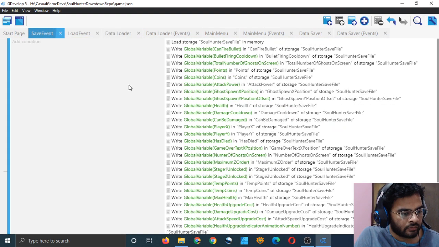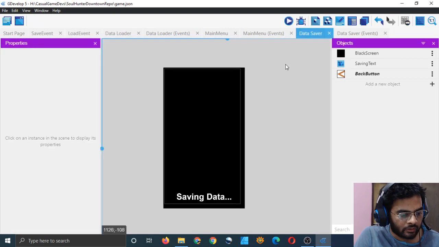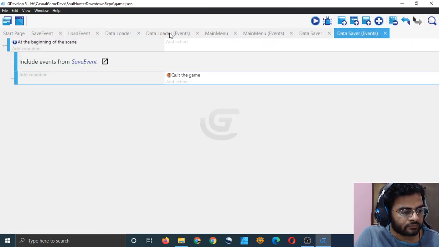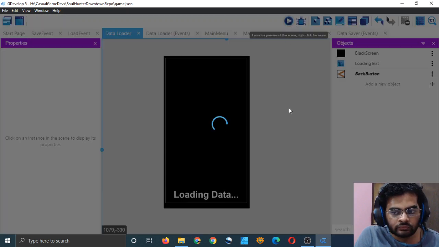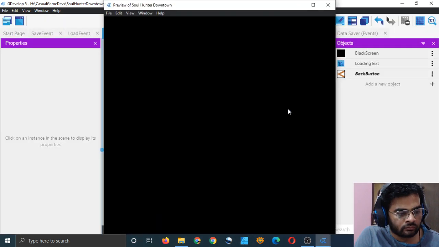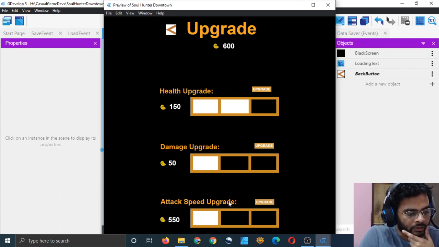It exited. Didn't show me saving data, but I hope it saved. Right. Let me now load it. Loaded, so it's working. That's very cool. 600 coins, all the upgrades. Oh, this one is not showing me. Maybe there is some error here, but it is loading 600 coins.